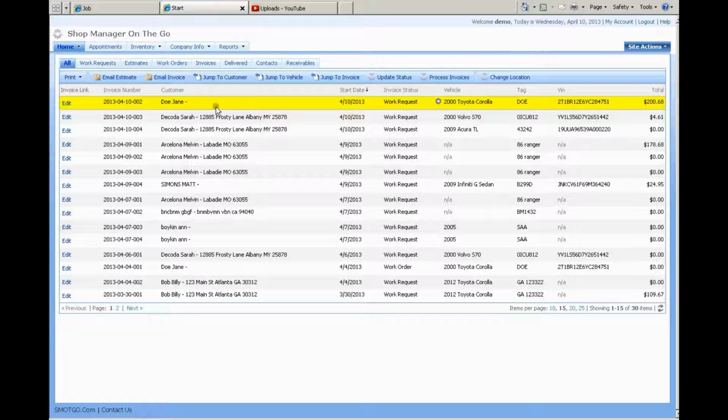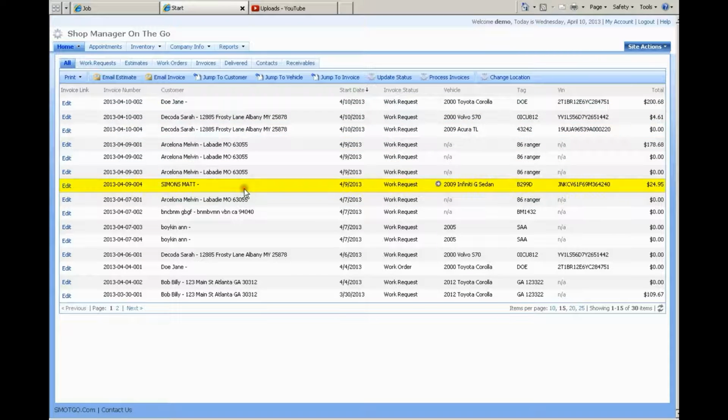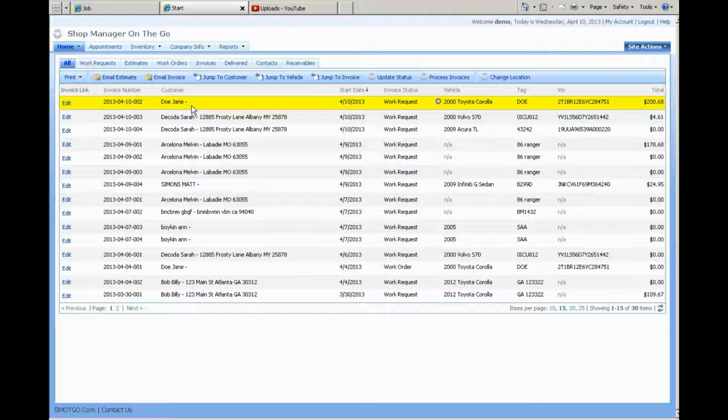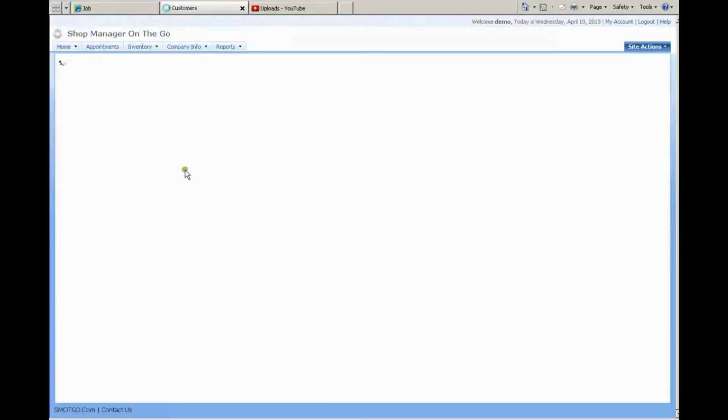From this page, you can select an individual invoice. You can print a work request, an estimate, a work order, or an invoice from here. You can email the estimate to the customer. You can email the invoice to the customer. Let's click Jane Doe, and let's see if she has an email address in here or not.